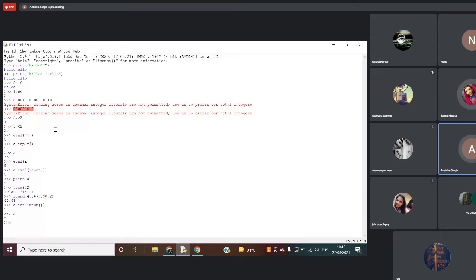This is what you had already. And what is the difference between eval and int? Both are doing the same thing, but eval is evaluating the expression. But in case of your typecasting, you are converting one type into another type.